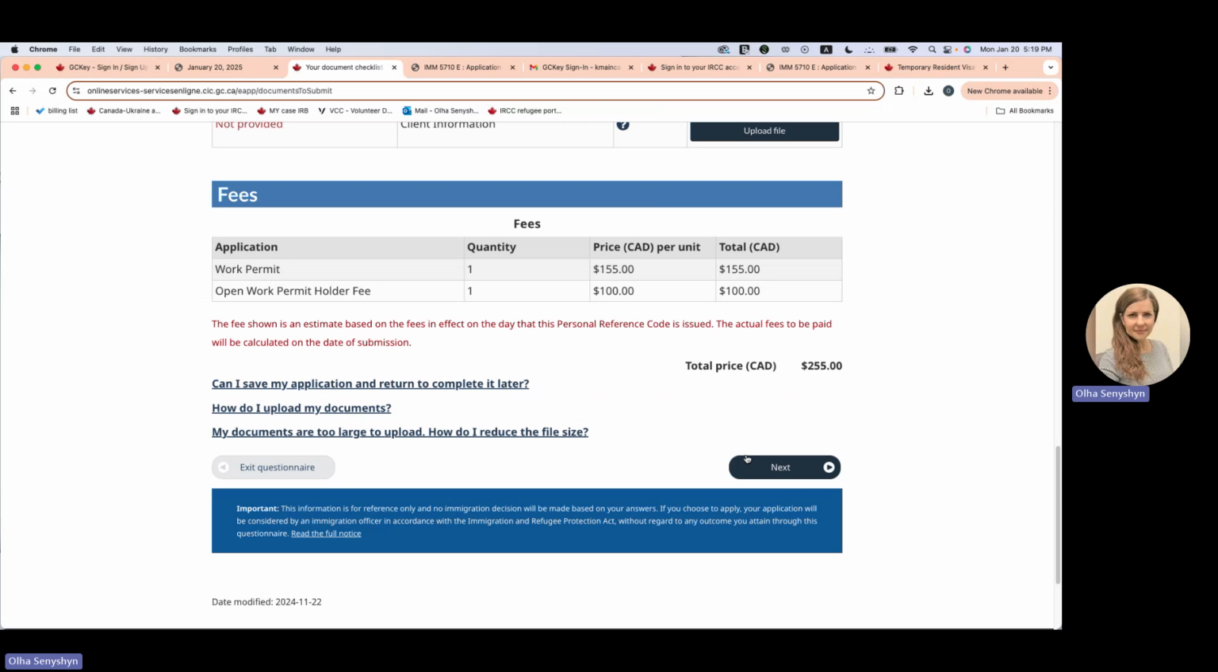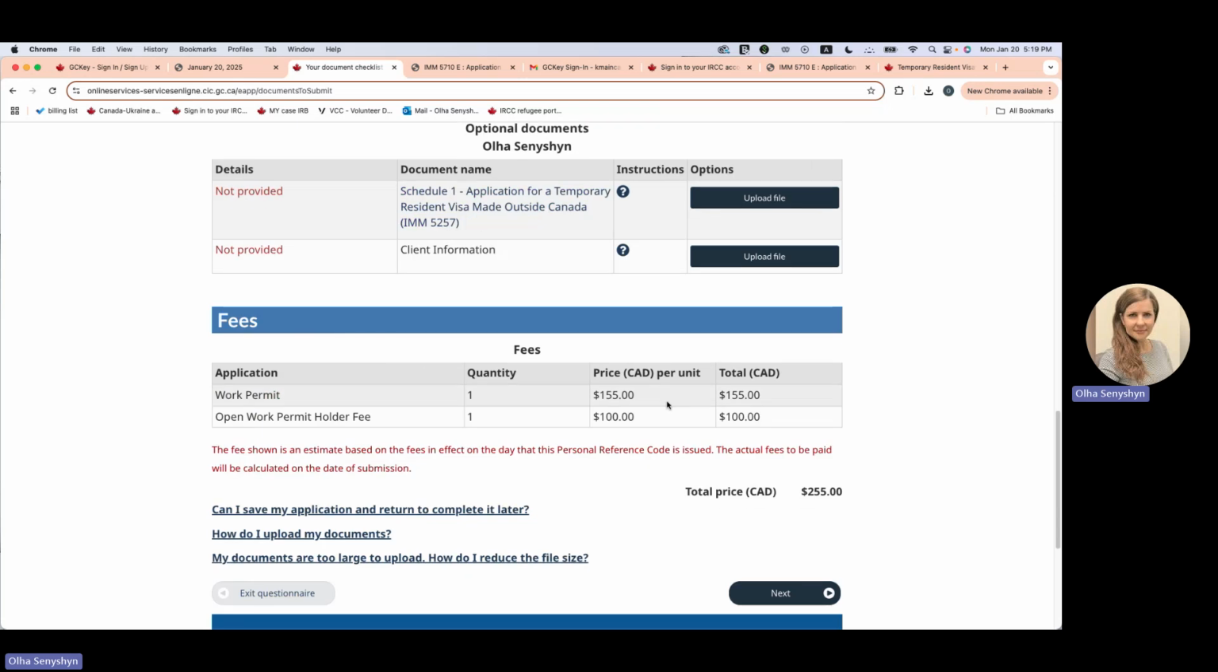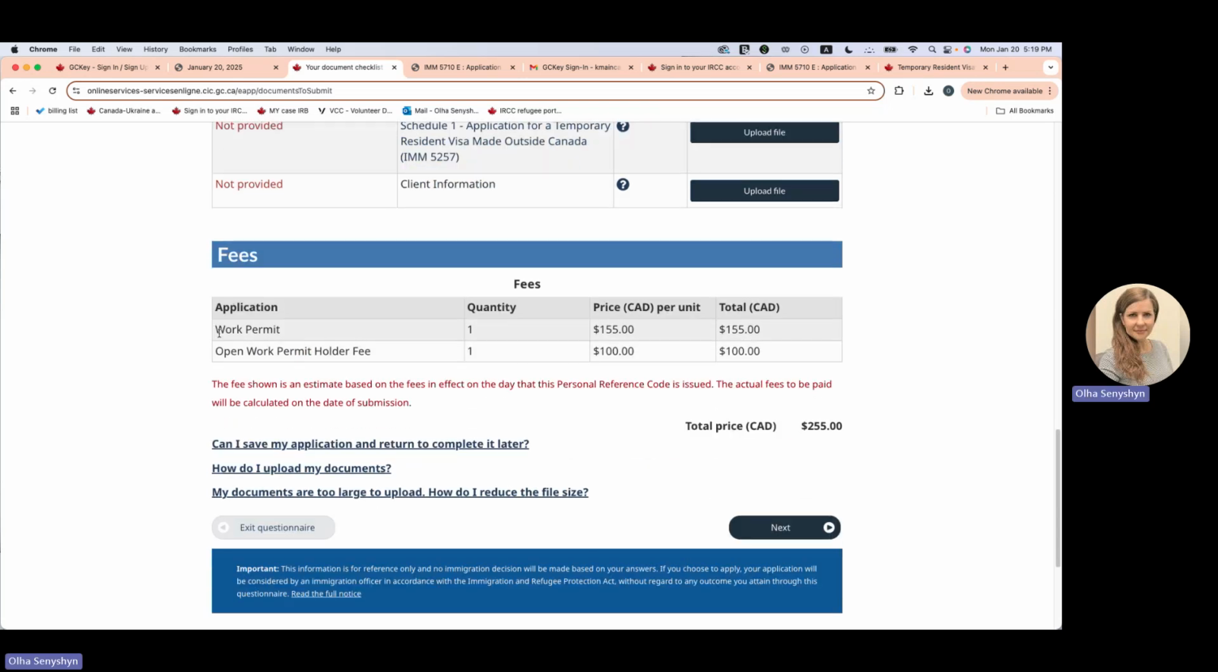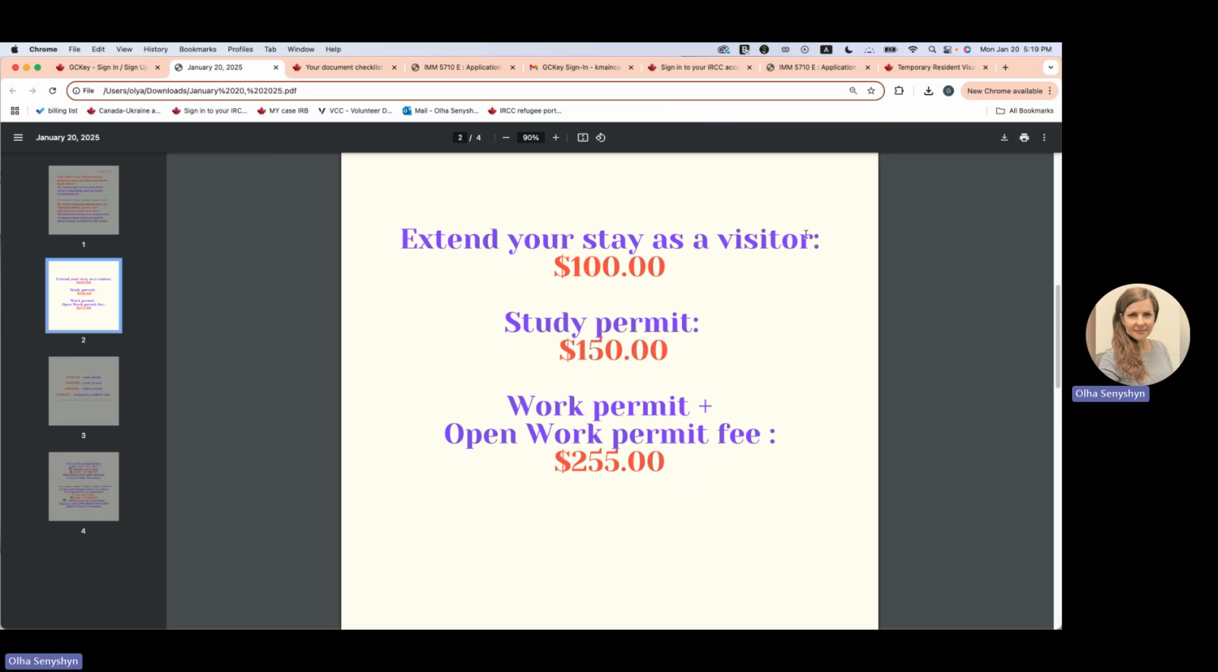After you upload all the mandatory documents, you'll get this next button. If you're not getting the next button, that means that you are missing something here. It's also showing you the fees. So the fee for the work permit and open work permit is $255. You have to pay both. So in order to have an open work permit, there's this double fee that you pay, $255. If you're filling out an application for a visitor record for a child or a study permit for a child, the fees will be different. Visitor record is $100, study permit is $150.